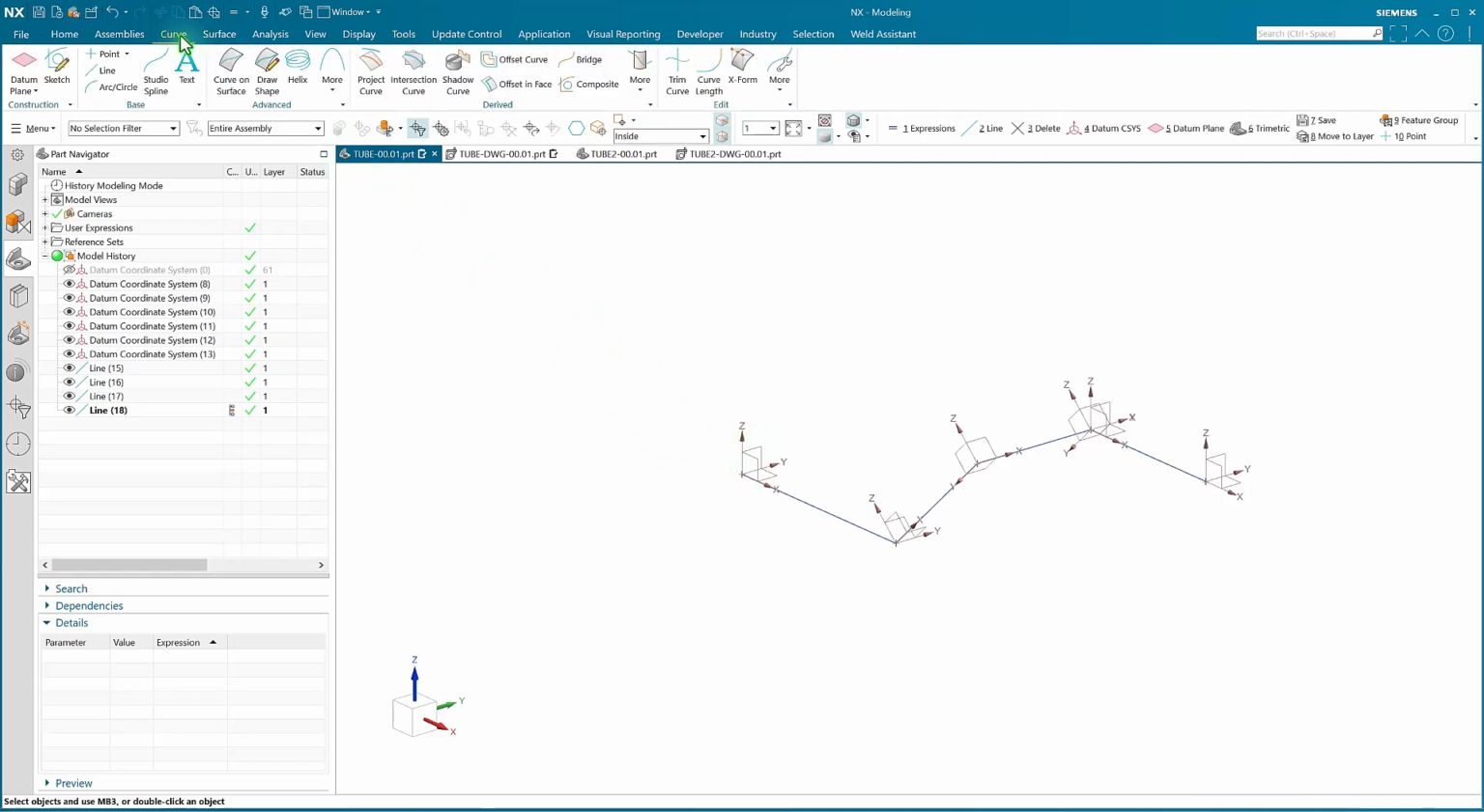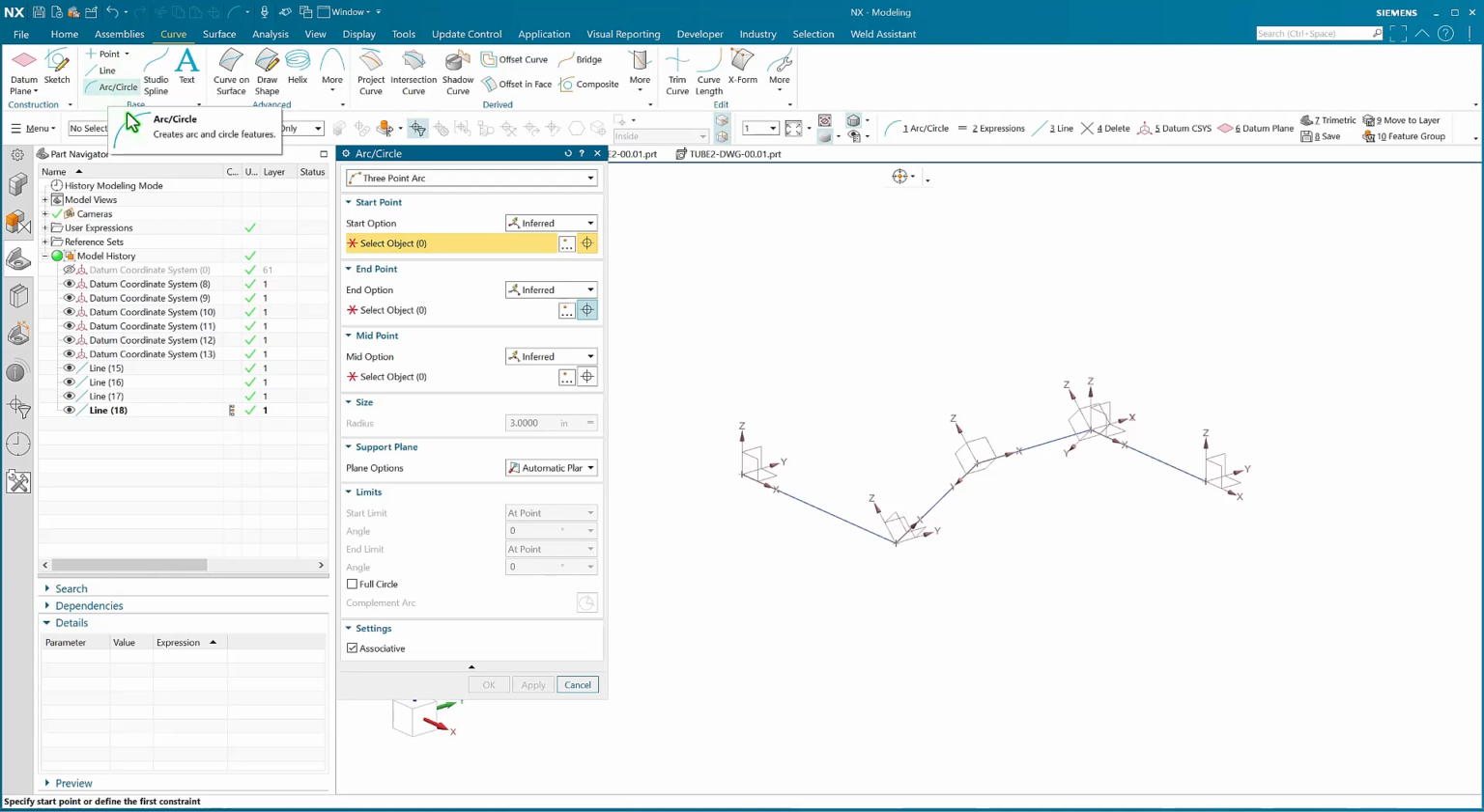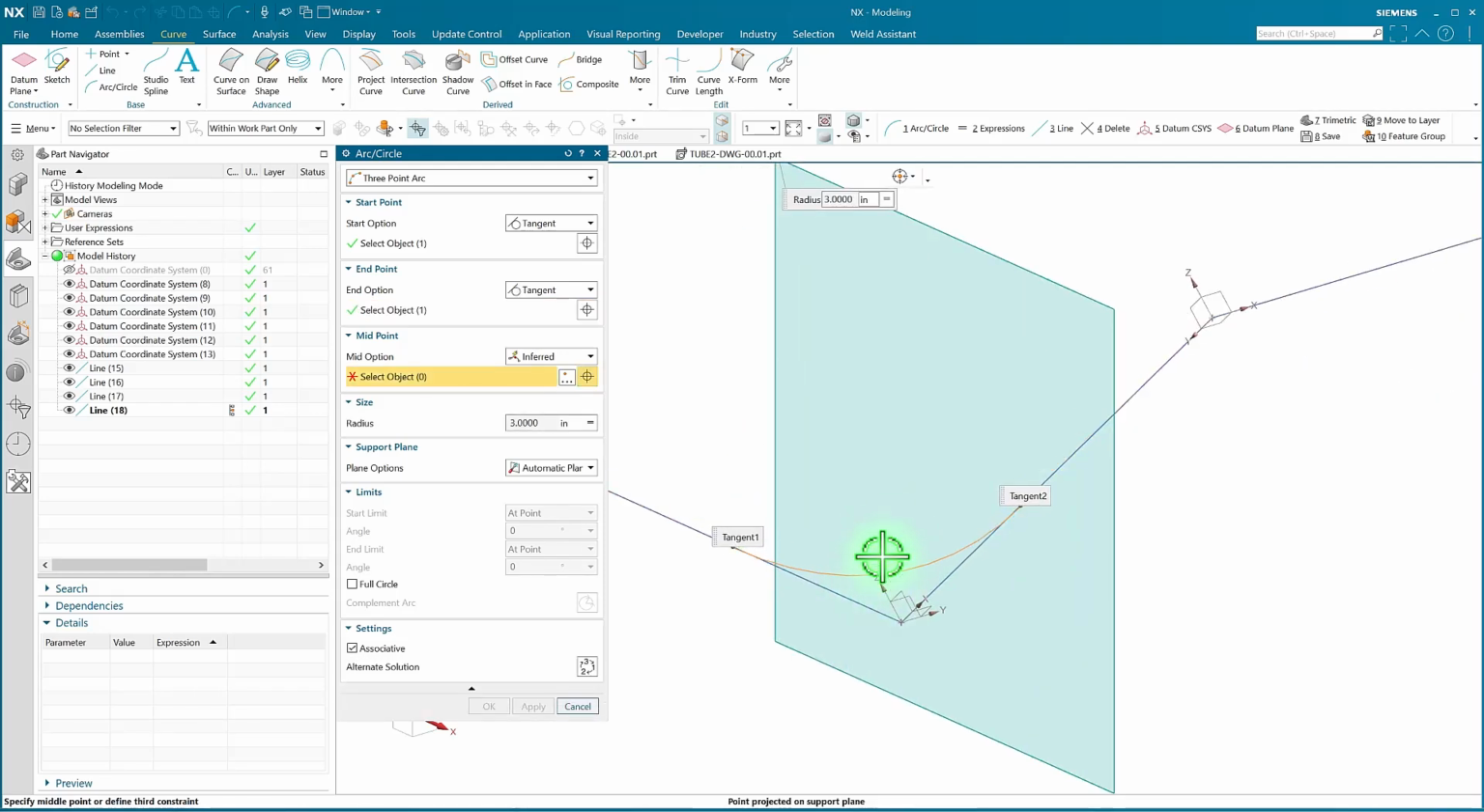And so now we need to place our bend arcs in there. So if we go back to our curve tab, we can choose the arc circle command. We'll use the 3-point option. So we'll just select here on the first line, select here on the second line, and we notice it's letting us basically drag where we want that arc at.